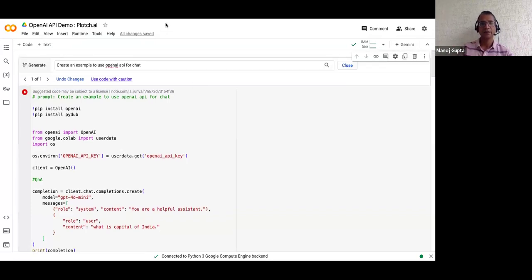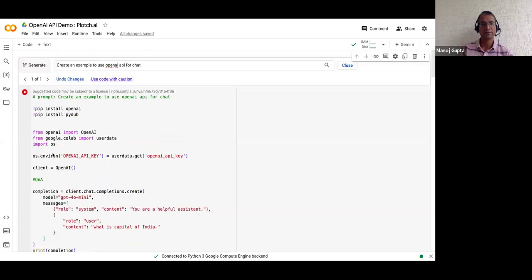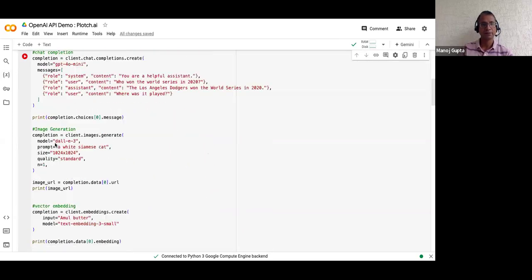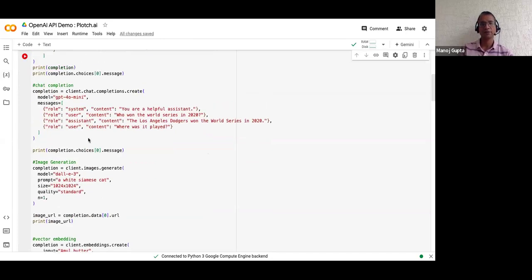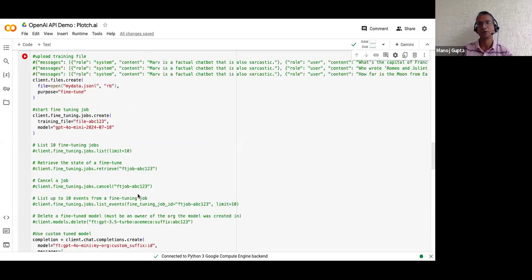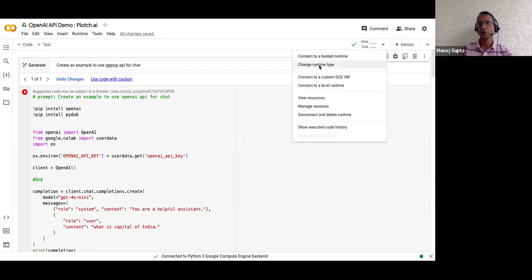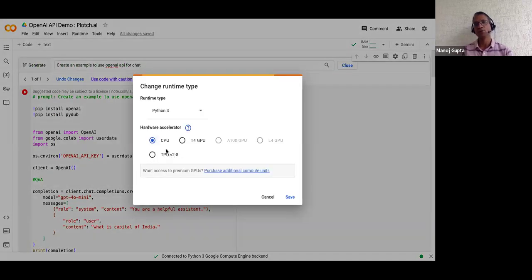So fundamentally, what happens in this Colab is that I can write code here, Python code. I'm writing code here, and I can then run this code and see the output right here. I can see my errors also right here. So I don't have to upload my code to a machine and set up Python and all those things. The other interesting thing is that I can also change my runtime. If I'm using a CPU, I can get access to a GPU also, right?